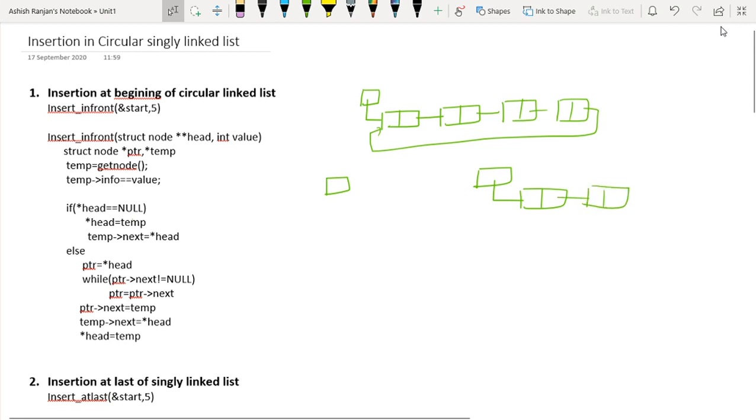While insertion, two cases may arise. First case, when the list is empty. Whenever the list is empty, this case will run. What this case will do, it will create a node, store the value here, and temp is storing the address of this node. Let's suppose the address of the node is 5000. So 5000 will be stored in this block.